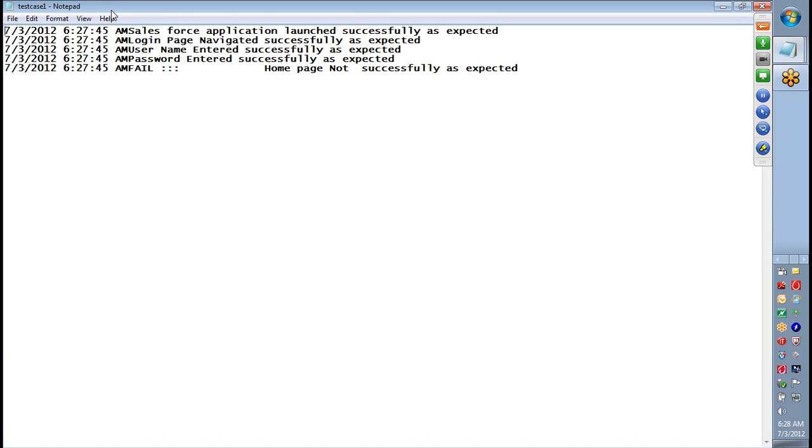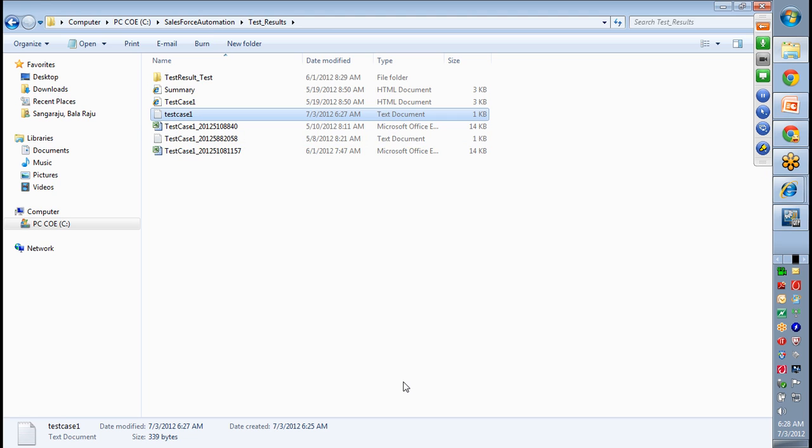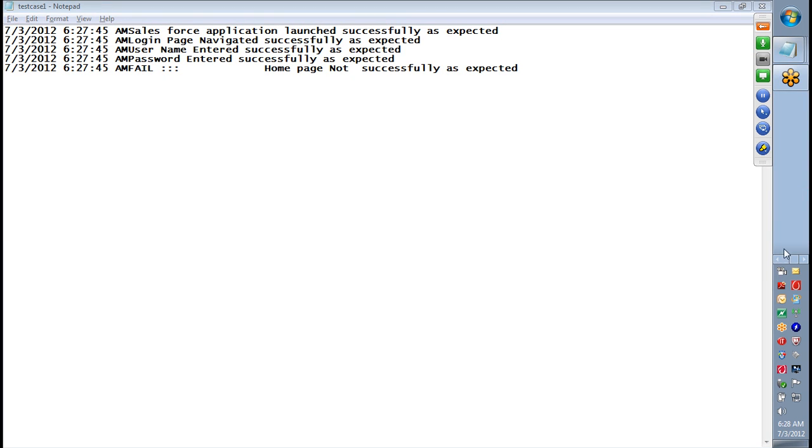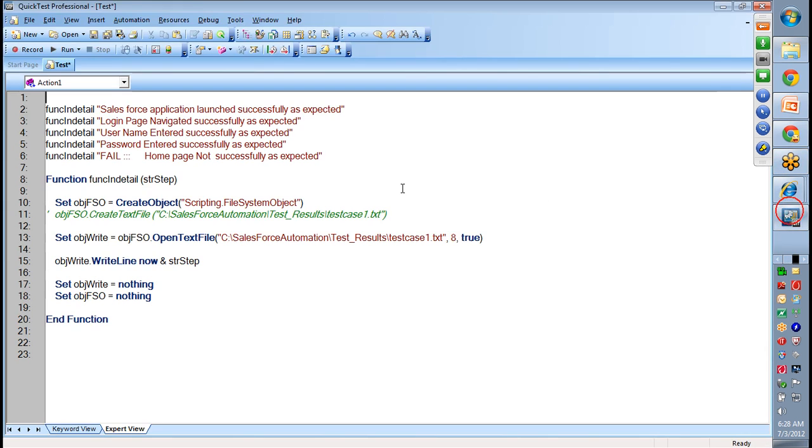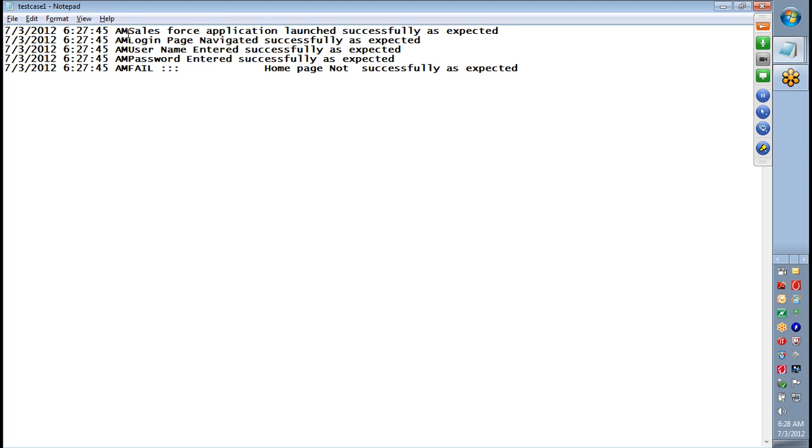Okay, see Salesforce application, so here you can give tab. So in your function you have to make it a little bit clear, here you can keep tab. If you get tab, it will give you a little bit of space after that. Now what will the function return: what time it was executed, then Salesforce application launches successfully, and the pass or fail. If it is fail, you try to differentiate it a little bit. Okay, you can understand very easily, right? You'll get to know very easily, oh, this is what failed.